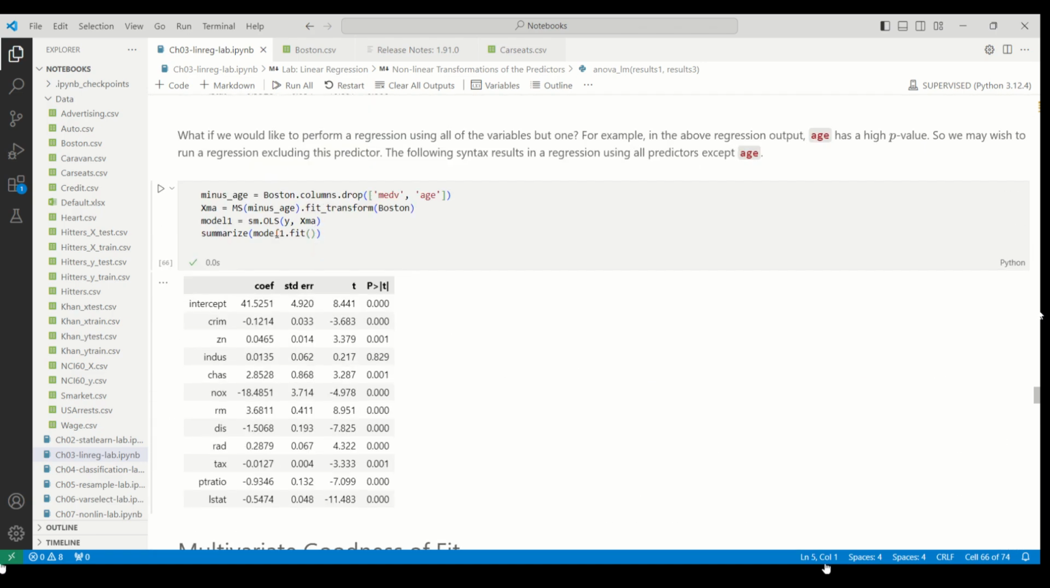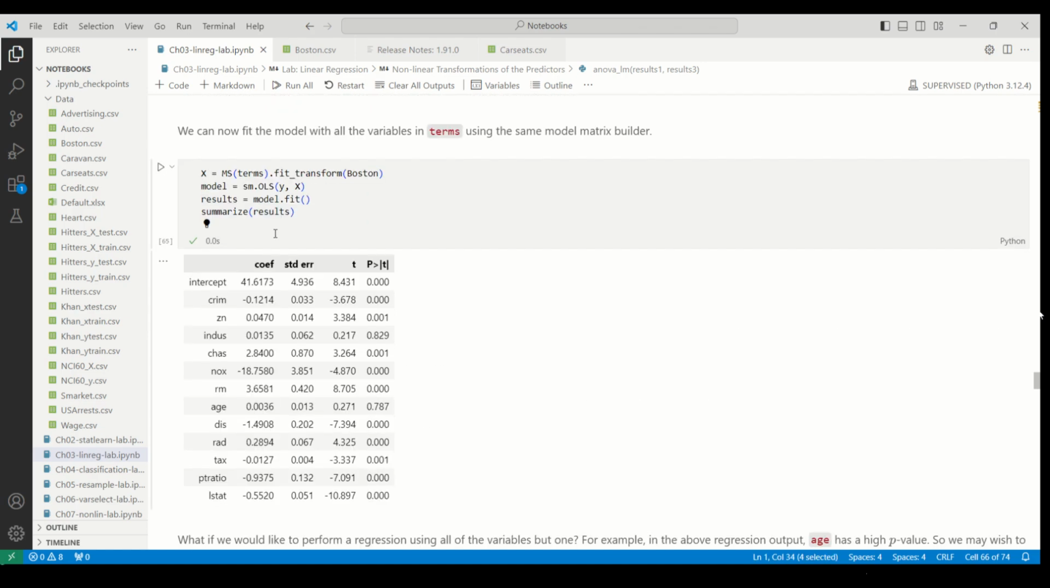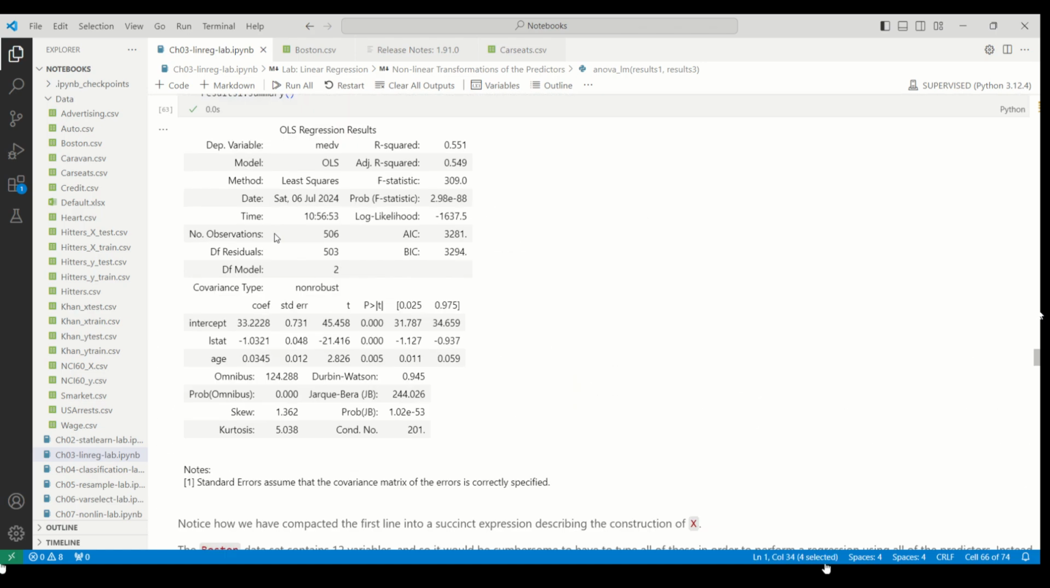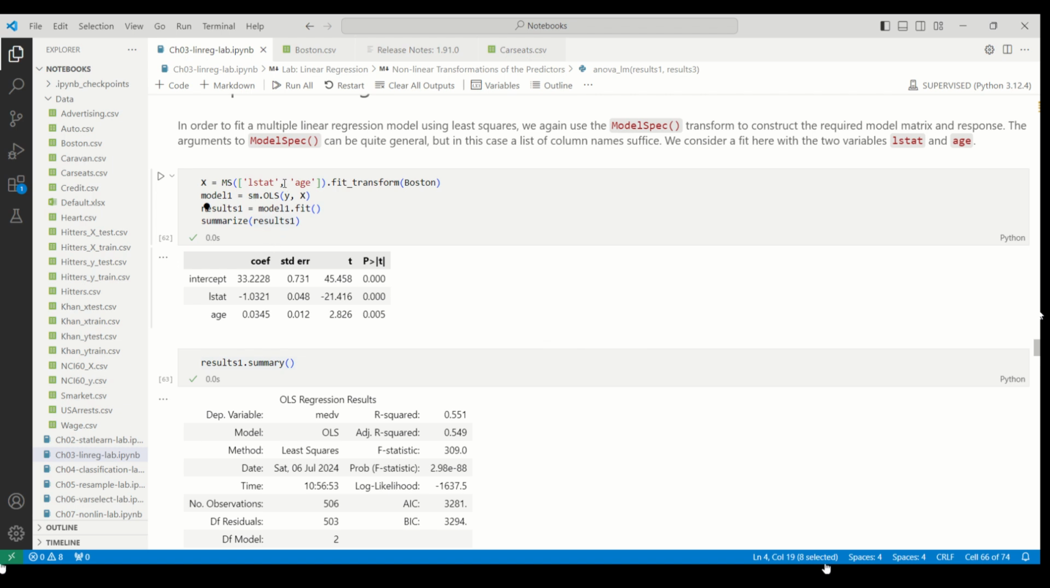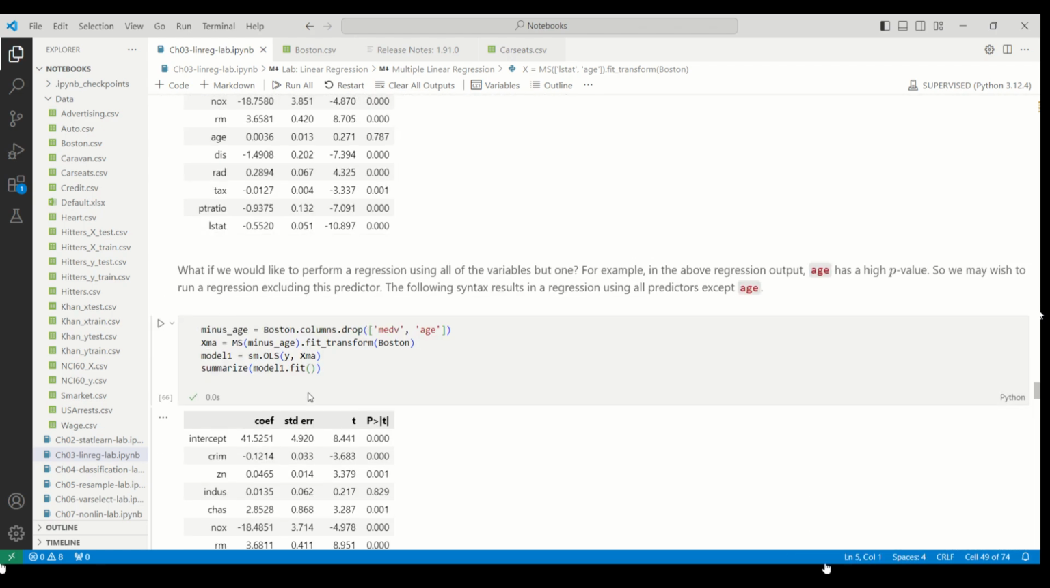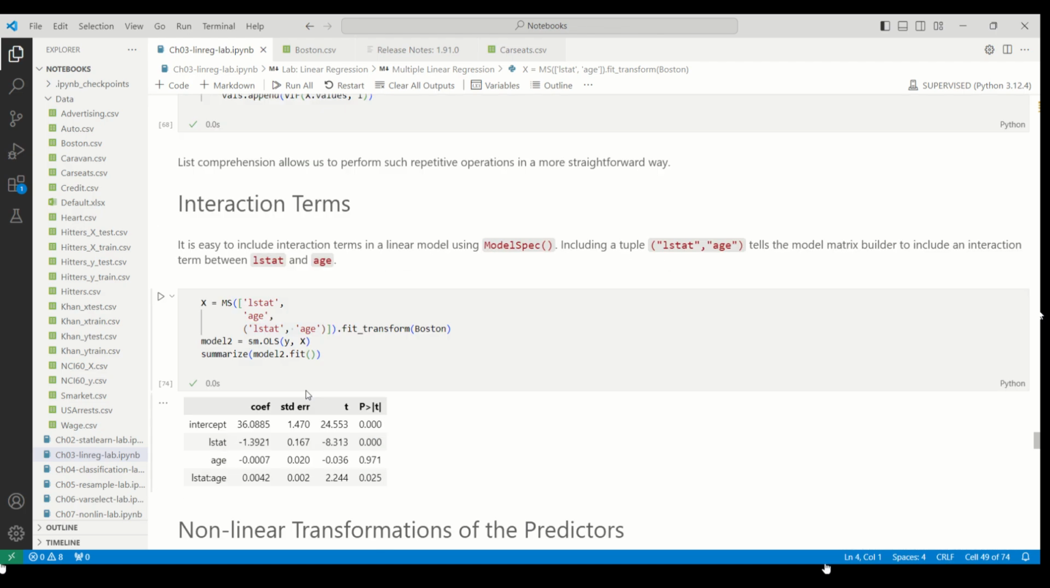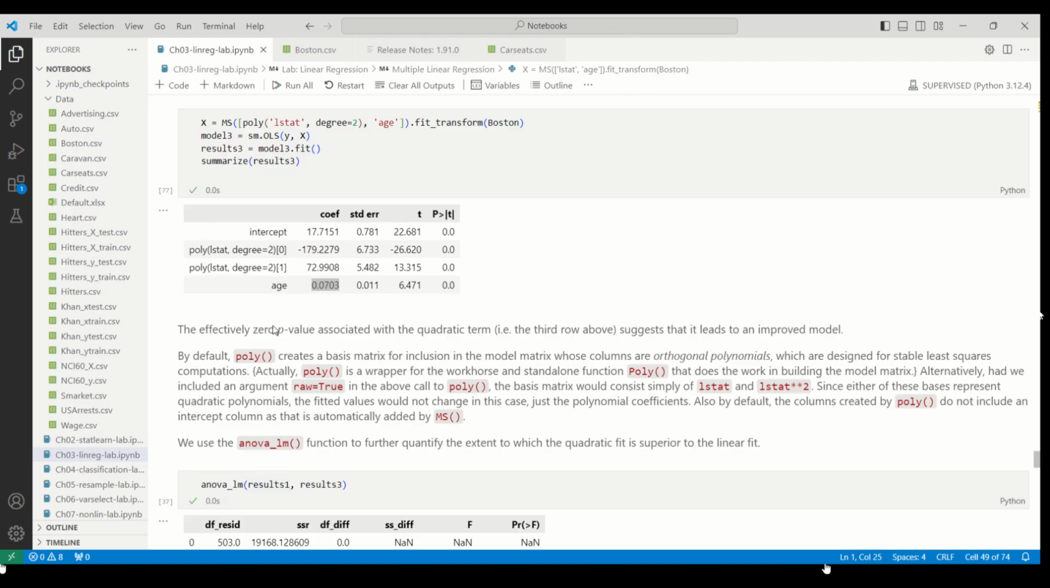But now here we're fitting Elstat, we're fitting age, and we're also fitting Elstat squared. So we want to see what the difference in performance is between those two models.